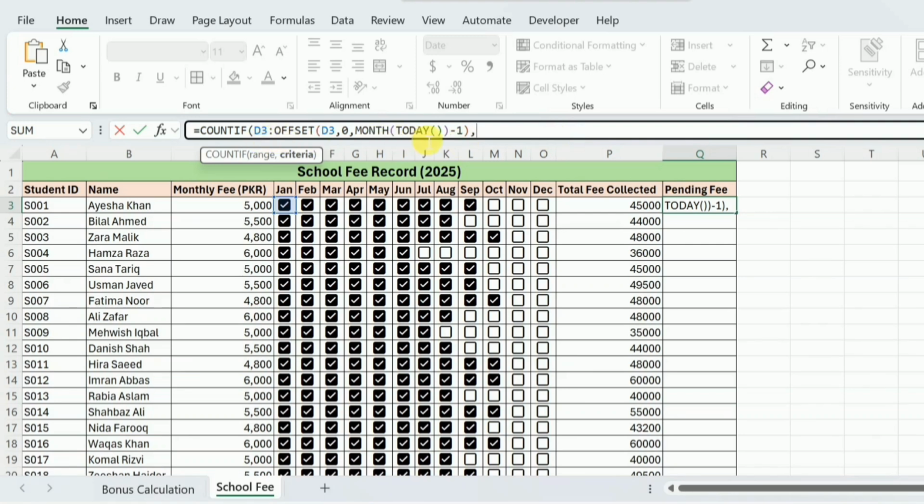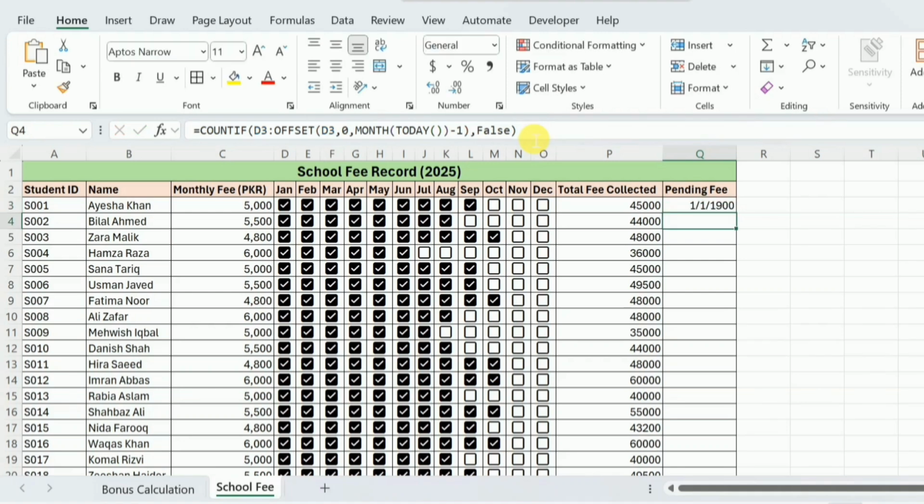After giving this range, I'll write a comma, and next we have to provide the criteria for this COUNTIF function, and the criteria is the word FALSE. Now this FALSE is the criteria because the FALSE value will represent that the fee for the specific month is not paid. So I'll close the parenthesis and hit enter. Instead of giving any number, it is giving the date because the format of this cell is changed to the date. I'll change it to number. I'll change it to the whole number.